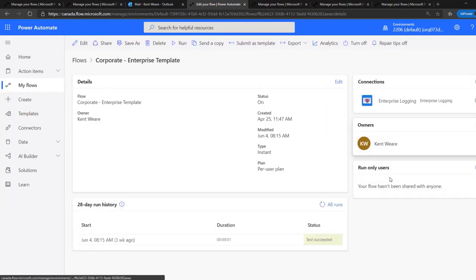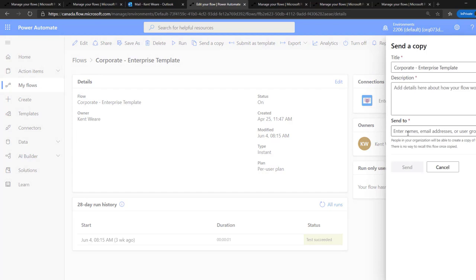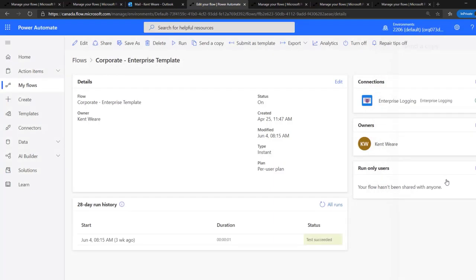And so what we can do is share this, by clicking on send a copy. And then here's where we can provide individual email addresses, but we can also include groups such as enterprise integration. And so when I send it to that specific group, what's going to happen is this is now going to be made available inside of the template gallery.